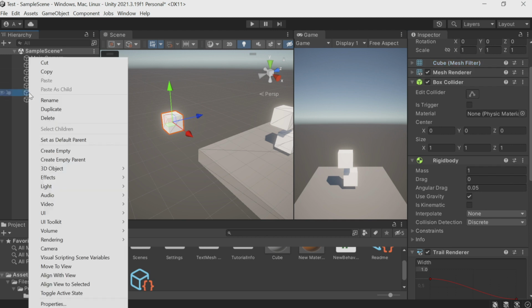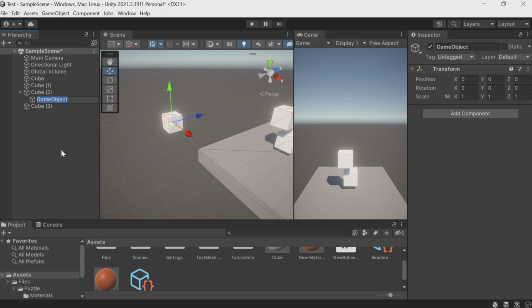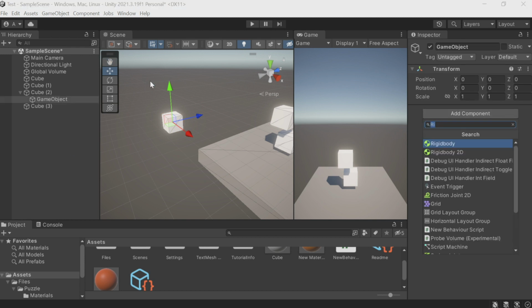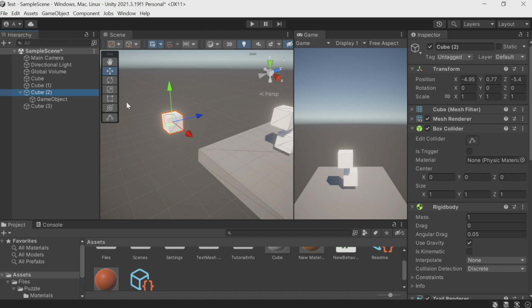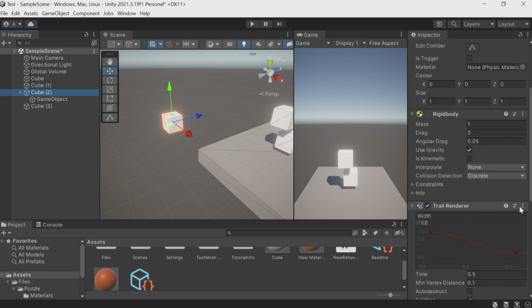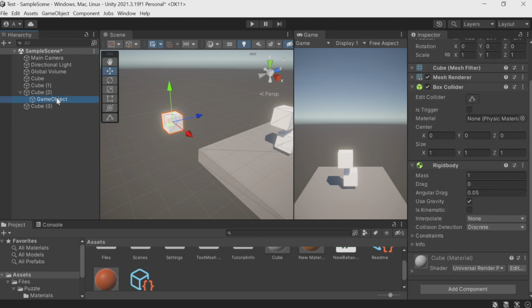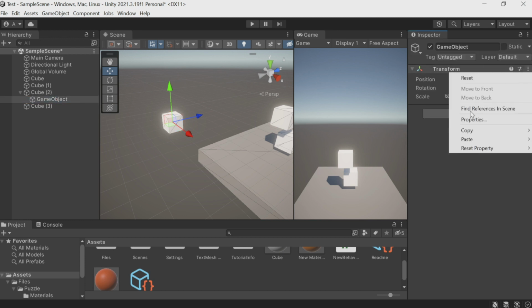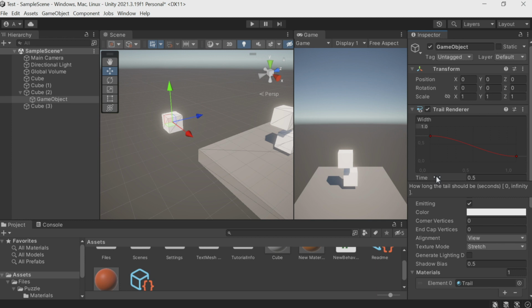If you want this box to have a tail, you can create an empty object inside it. Create empty and place a component onto this object. Add it here. You can copy components. Right-click it, select Copy Component, then remove it from here. Remove. Then, having selected this object, click here and select Paste Component as New. This is how you can copy a component from one object to another. The result will be the same.